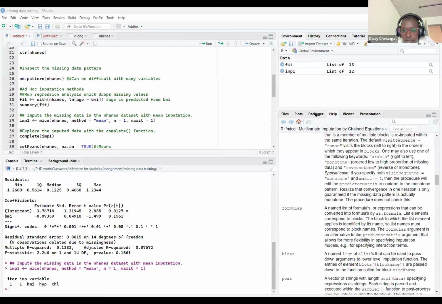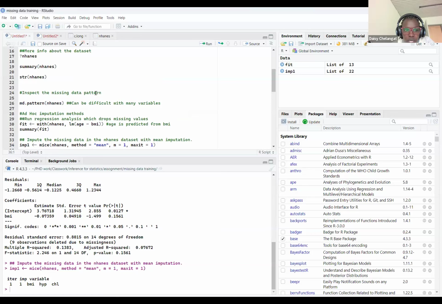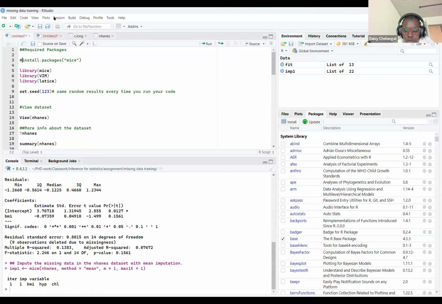Okay, so I don't know if you have installed mice. Have you installed mice? No. So you go to packages, or you can run this code: install.packages and then brackets mice. After you run that one, you then run library and then mice. Okay, I think I'm getting it now.